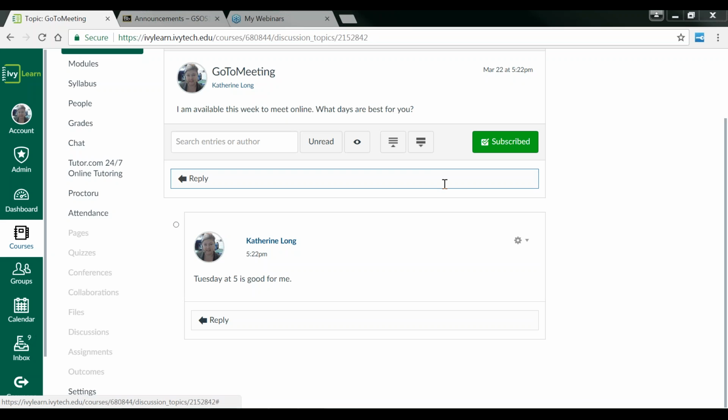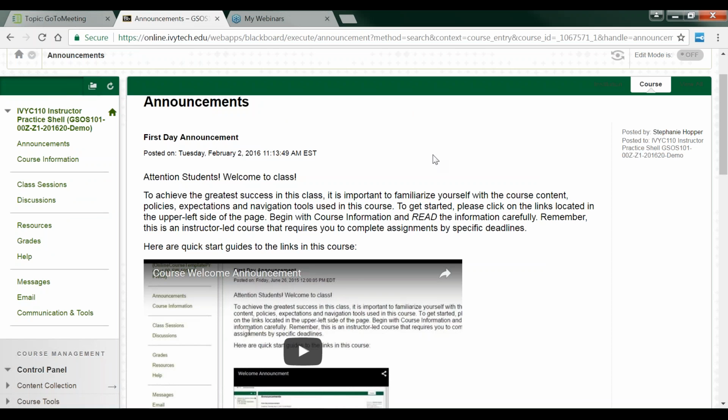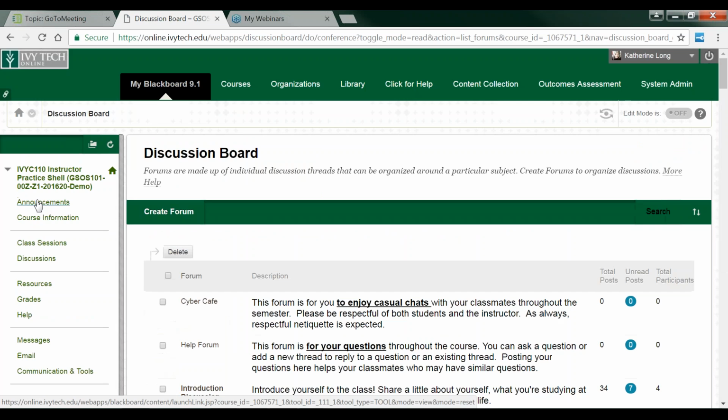All right, so this is the difference in the announcement tool. Let's go back into our Blackboard environment. We also want to talk about the discussion board area. When I click on discussions, this is available both in our Ivy Learn platform and also in our Blackboard environment. Discussion boards are forums. This allows every single person in the class to participate.